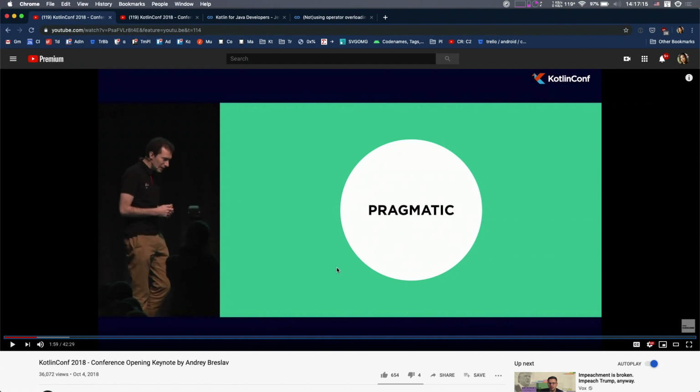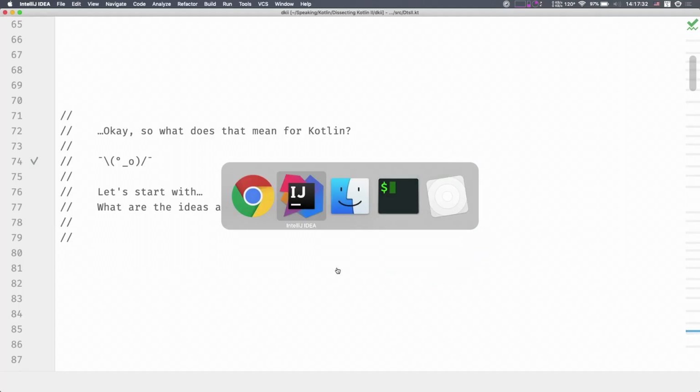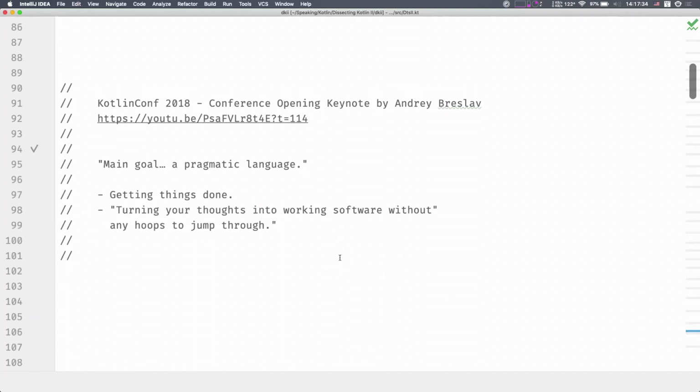Andrey Breslav, after talking about all the amazing adoption stories about Kotlin, talked, similar to what Christina talked about this morning, about some of the philosophy and the ideas behind the Kotlin team. He talked about that P word, pragmatic, and tried to explore what that meant for the Kotlin team. I would definitely go and watch the keynote. It's really fascinating to understand their thinking behind it.